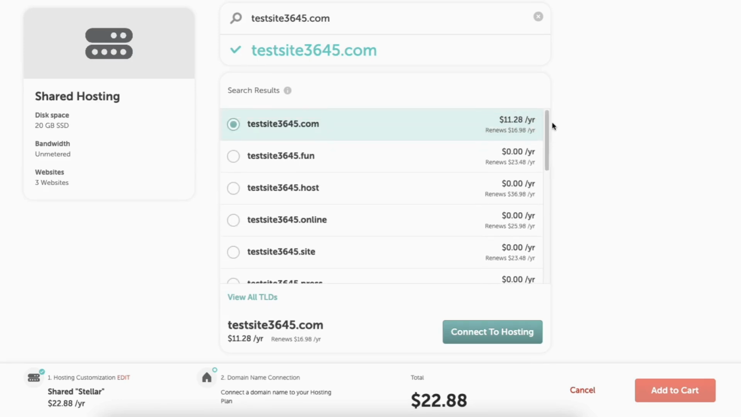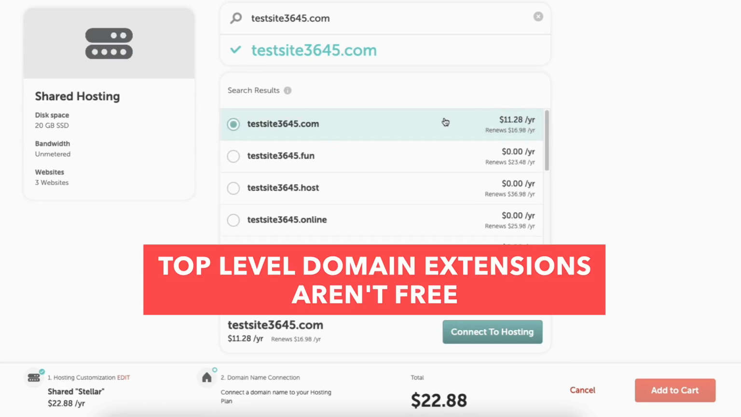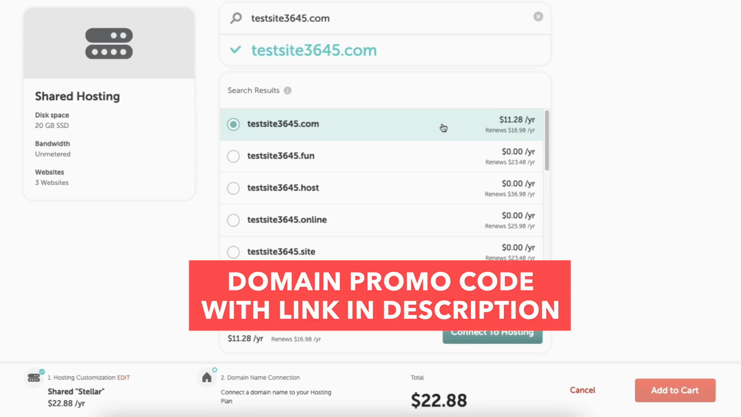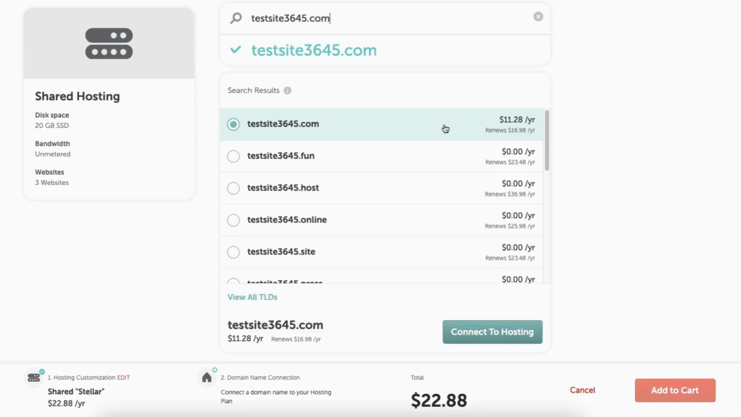You won't receive top-level domain extensions like .com, .net, .org, and more for free. You'll see on my .com domain the cost for the year. I've included a domain promo code you can enter at checkout with the link in the description to save you more than the price you see here. We'll be entering that promo code in the next section. Go ahead and click Connect to Hosting to proceed.